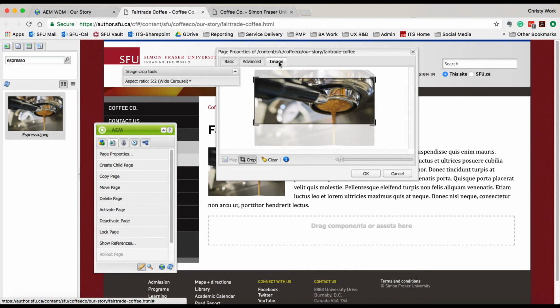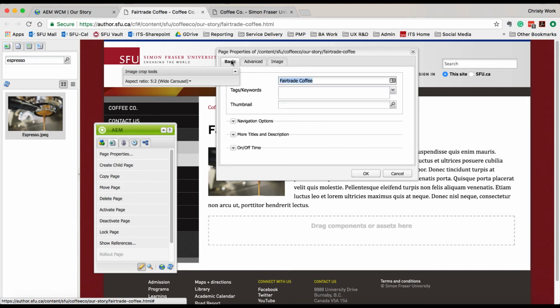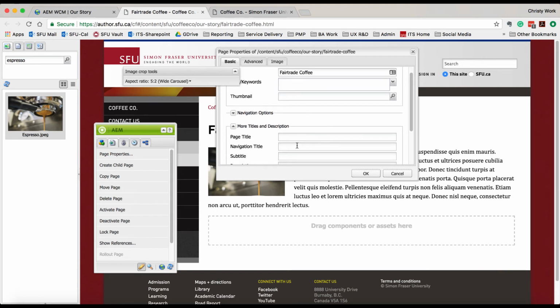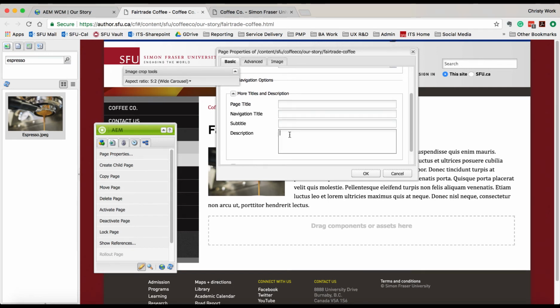After the image is cropped, you have the option of adding a description. This description is located in the Basic tab, and it will appear below the title of the page in the carousel. So if you would like to include a description, expand the More Titles and Description tab, and enter a description. Now you can click OK.